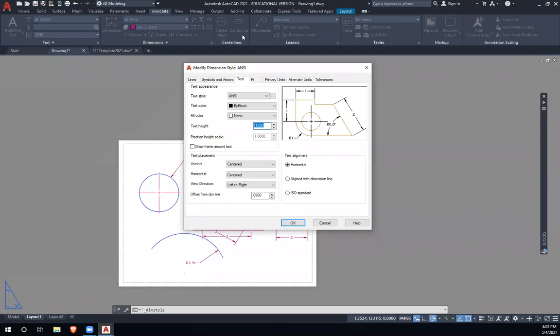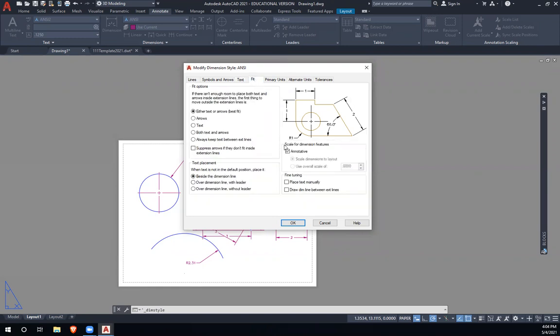Okay, that's an ANSI standard as well, so we'll keep that. That's about it. Fit, annotative, that's it. That's as far as the size of the text goes.